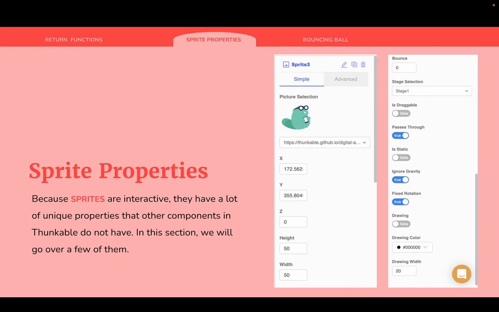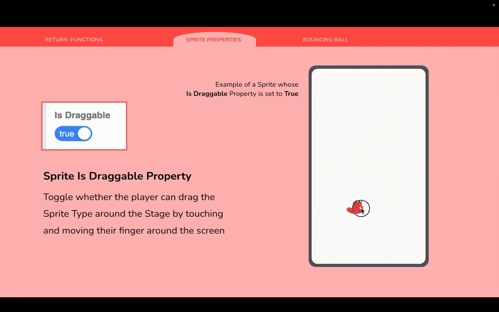We've talked about how sprites are a lot more interactive than your typical image in a Thunkable app. Because of that, they have a few properties that showcase that interactivity a bit more, and that we haven't gotten to talk about yet. So let's take a look at some of those. The first property I want to talk about is called is draggable.